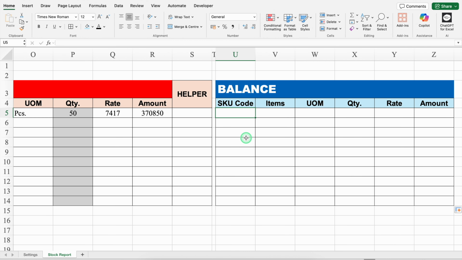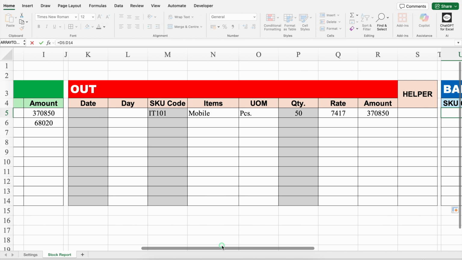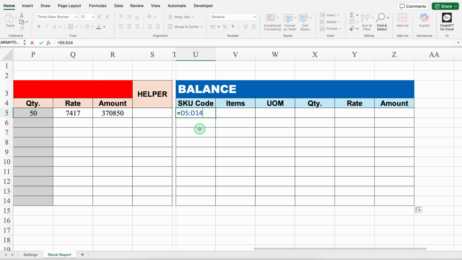SKU code formula will be plus or equal to. We'll come to left and we'll click on very first SKU code. We'll select till bottom. We'll come to right hand side. Over here we can see the range as D5 to D14. We'll remove 14 and we'll type 500 and our range will be increased.